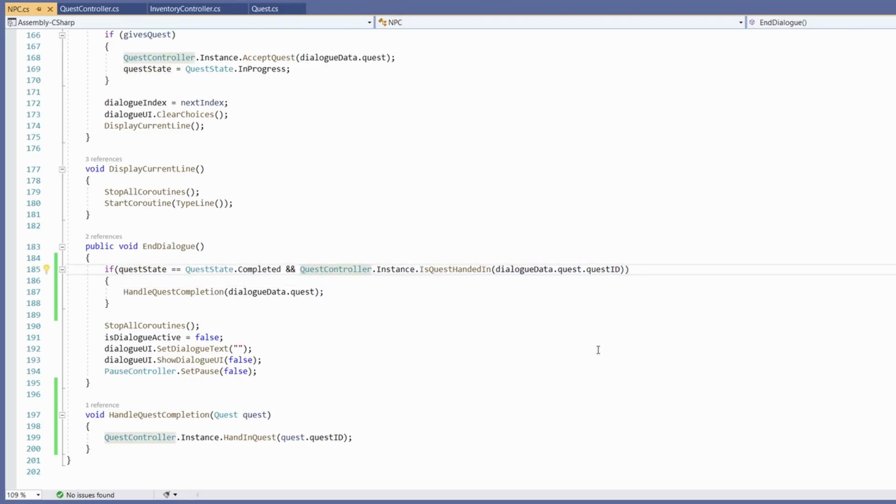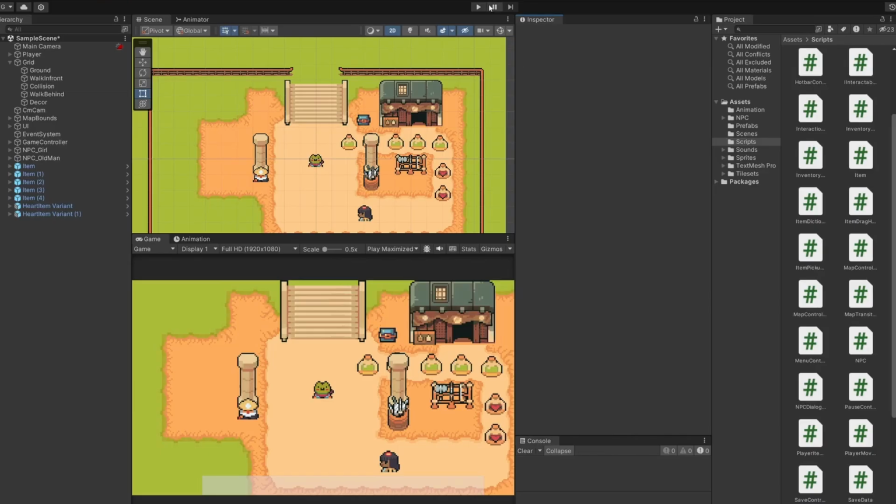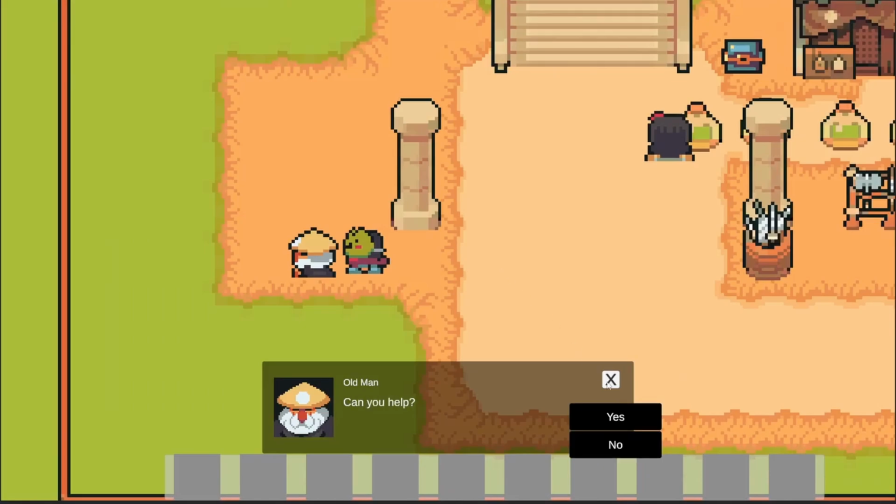So we need an exclamation mark in front of this QuestController.instance is quest handed in. So we complete and hand in the quest only when it's not handed in. Cool. Let's go back to Unity and test this out. So in Unity, let's press play. I'll go to our old man, pick up our quest.